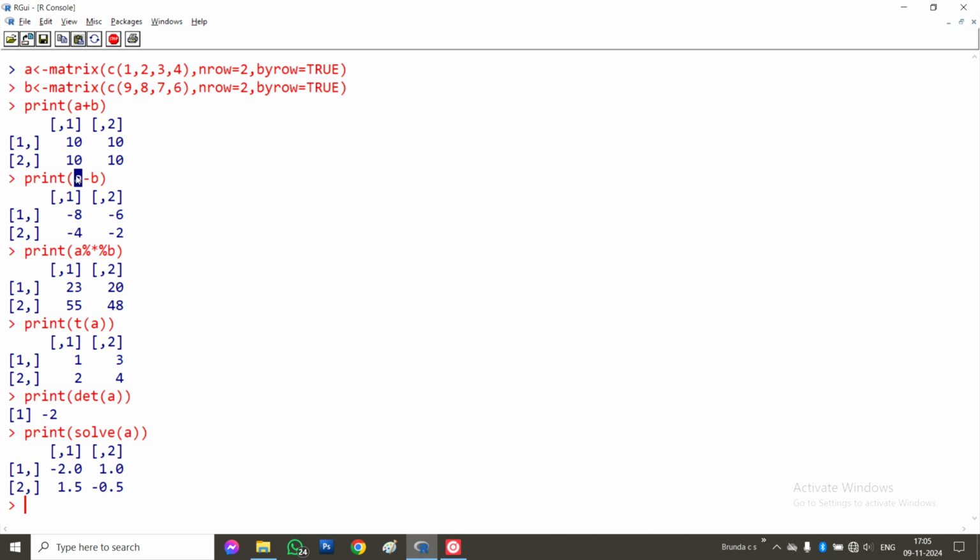So addition, subtraction, multiplication, transpose, determinant, and inverse. As I said, in this program you just have to remember the syntax to create matrix and the formulas to compute the matrices. So we'll move to the next program.